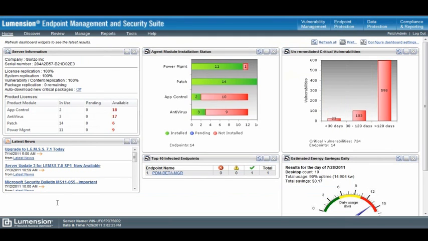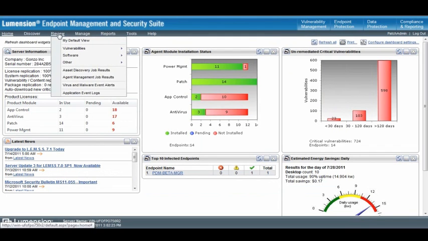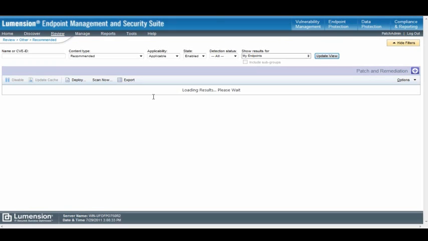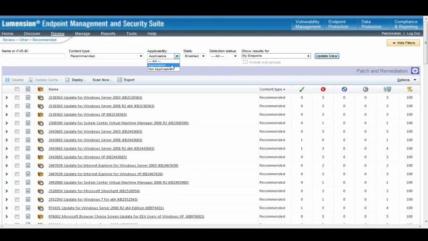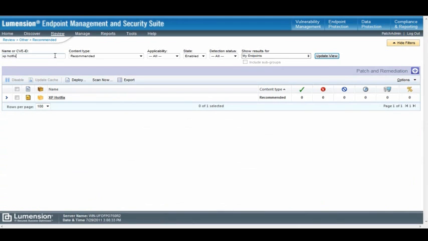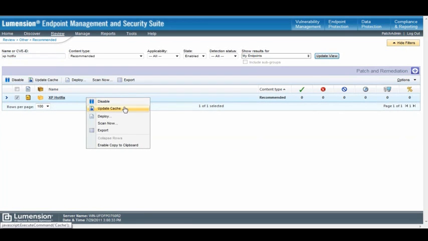So let's go back over to LEMSS, and at this point I'm going to review other recommended content. It's still being saved at this point. And this was the XP hotfix. There's the patch itself. Since I've saved a new patch to my server, I actually have to have all my endpoints do another applicability check before they'll know that they are applicable to this content. But as soon as that's complete, I can go ahead and deploy this patch just like any other patch in my environment by using the deployment wizard. And it's as simple as that.